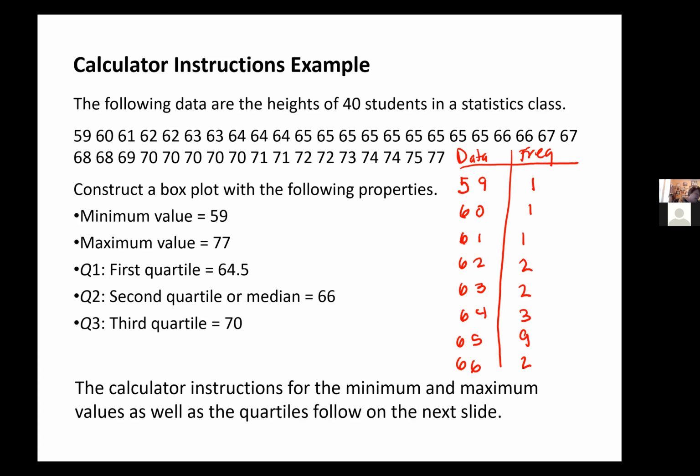So let me write it over here since I ran myself out of room. We got 67, 68, 69, 70, 71, 72, 73, 74, 75, and 77. So 67 occurs twice, 68 twice, 69 once, 70, 1, 2, 3, 4, 5, if I counted correctly, 71 twice, 72 twice, 73 once, 74 twice, and 75 and 77 once each.